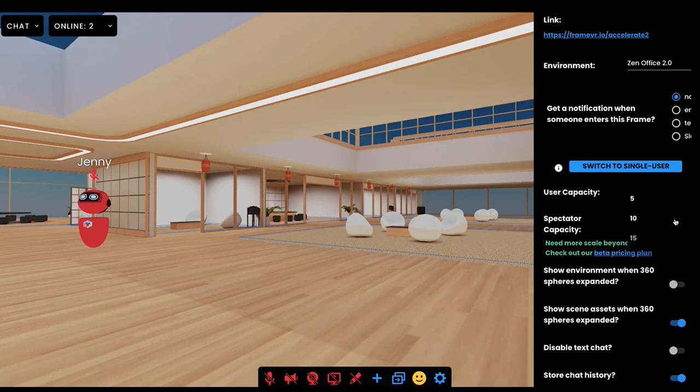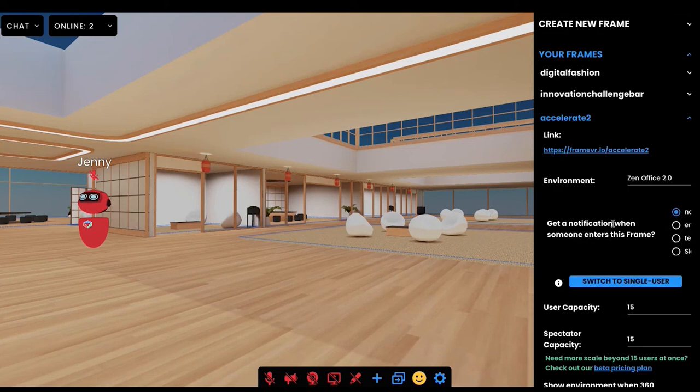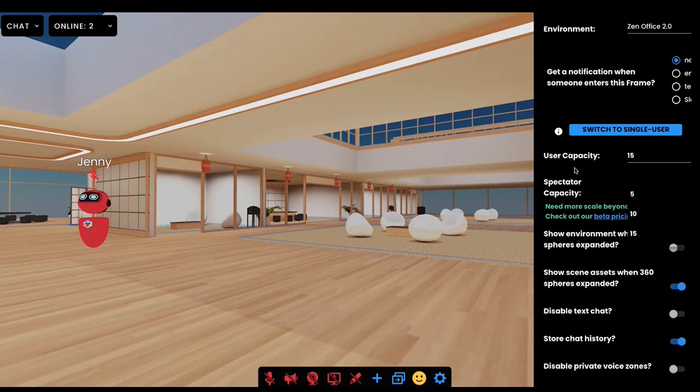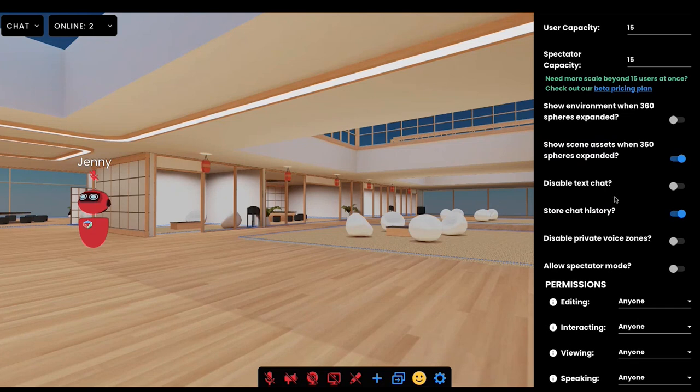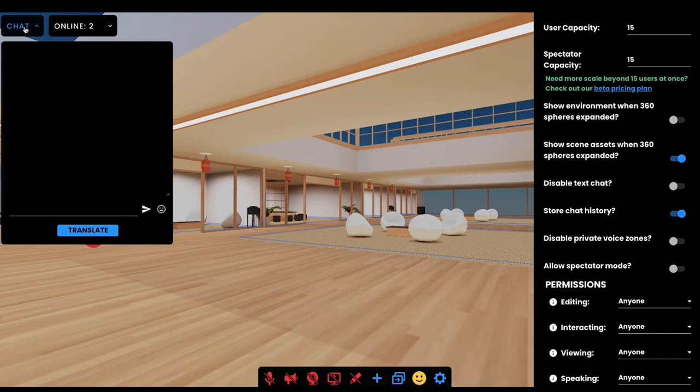The user capacity, as I said, in the free version is up to 15. The spectator capacity is also 15, but you can limit that as well if you want fewer people. As I said, there's a voice chat, there is a translate feature. There's lots of stuff that I've never used, but I think it might be useful in this context, actually. The chat is up here, so you can type, and then you can translate it into various languages.